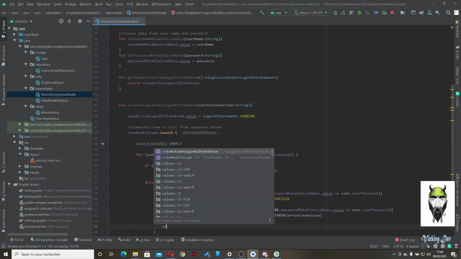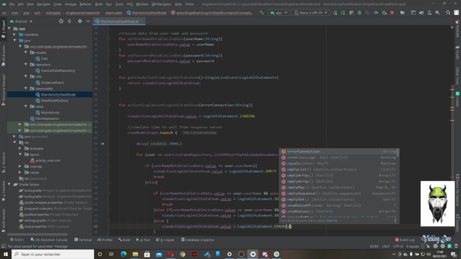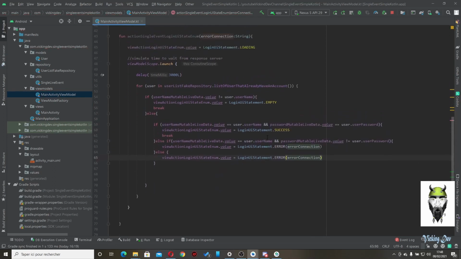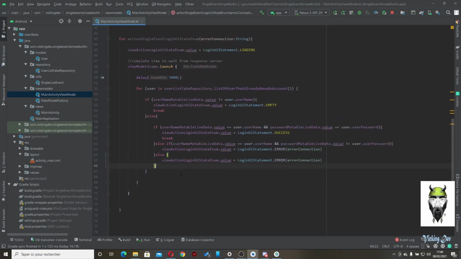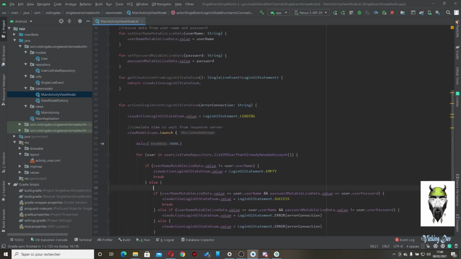So machine value equal your connection, like this. Let's rearrange our code automatically. Yes, it's better like this. So we've got to simulate.